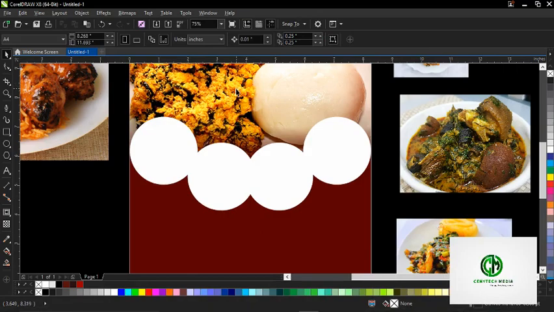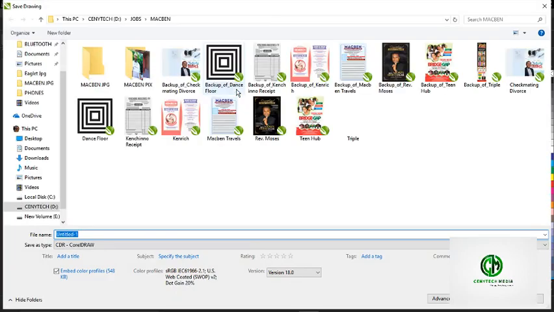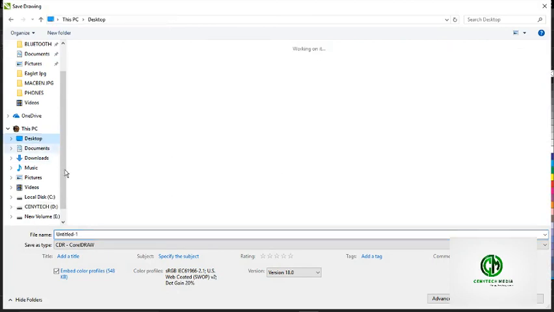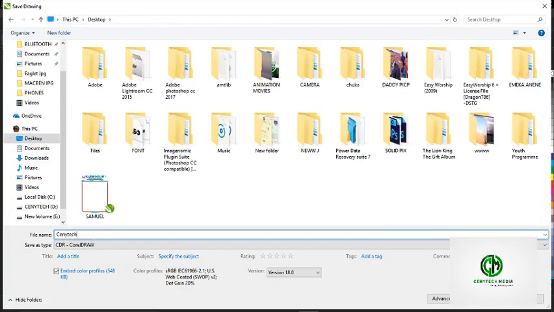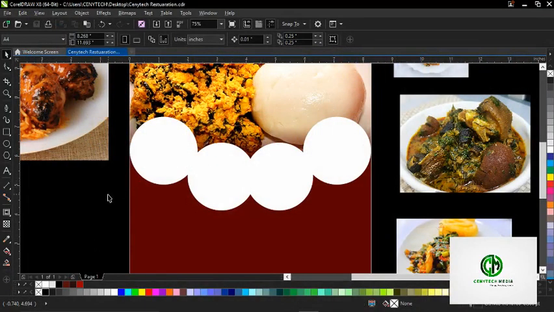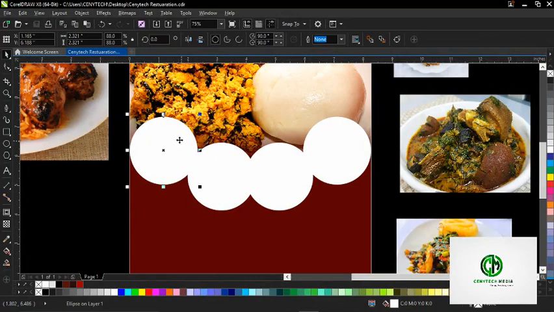So you need to remember to always save your work. It's very necessary, so that you won't have problems with the work, or maybe you have a problem with your system. Then you have to start from the beginning. So save it. Let's continue our work.